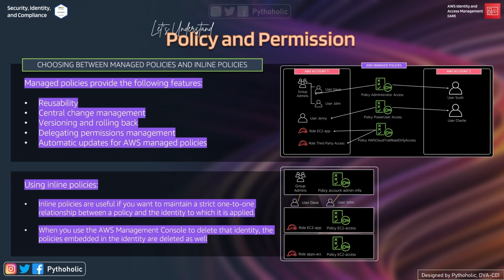Inline policies are useful if you want to maintain a strict one-to-one relationship between a policy and the identity to which it is applied. Sometimes you want a user to have a single access or one-time access, then you can just define a permission for that. And once the user has performed the operation, then you can just delete the user or the policy along with that.